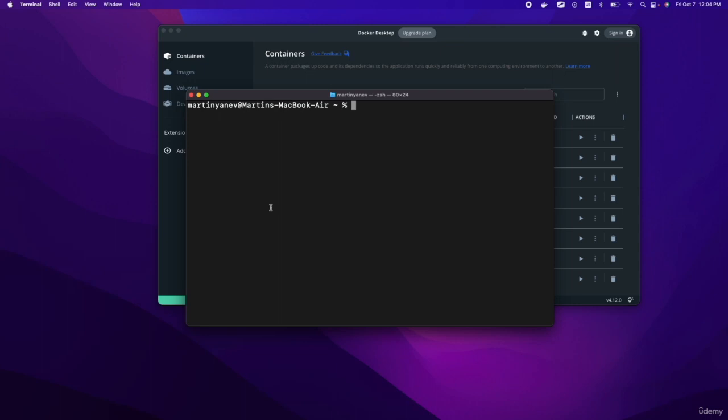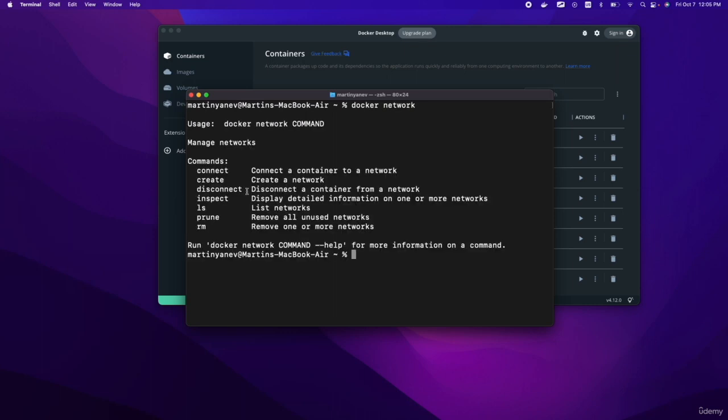So let's have a look at the Docker network options. You can access the Docker network options by writing docker network. And you can see that you can create a network, connect a container to a network, disconnect a container from a network, inspect a network, check for the available networks, or remove either the unused networks or a specific network that you want to remove.